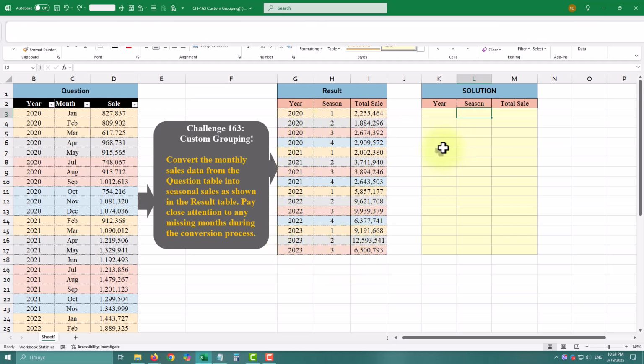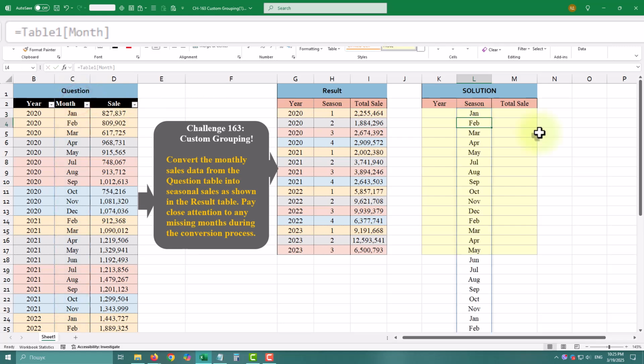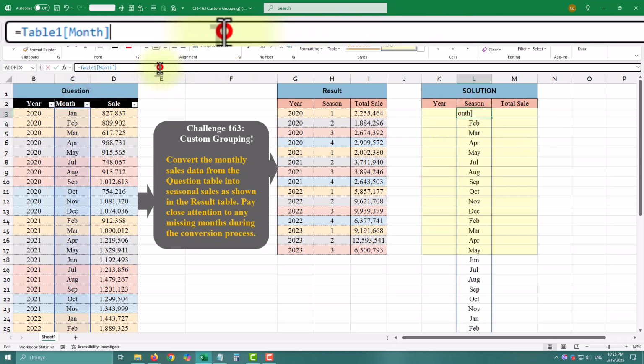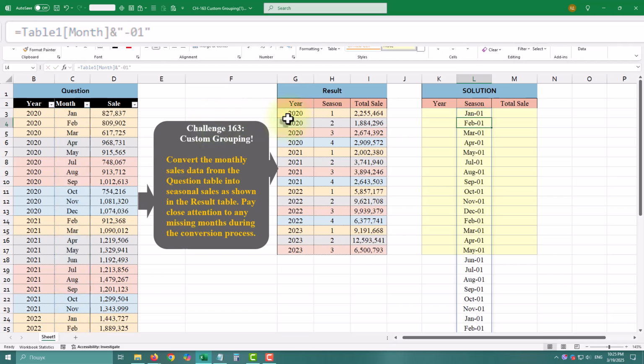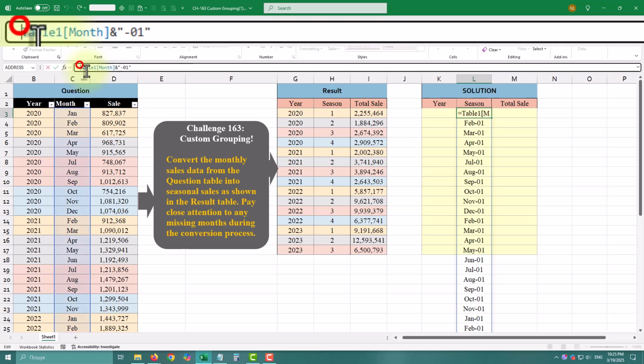First, we need to turn month names into something Excel understands as a date. My favorite way is to add -01 to the month, like this. Like January the 1st. This gives us a proper date format to work with.